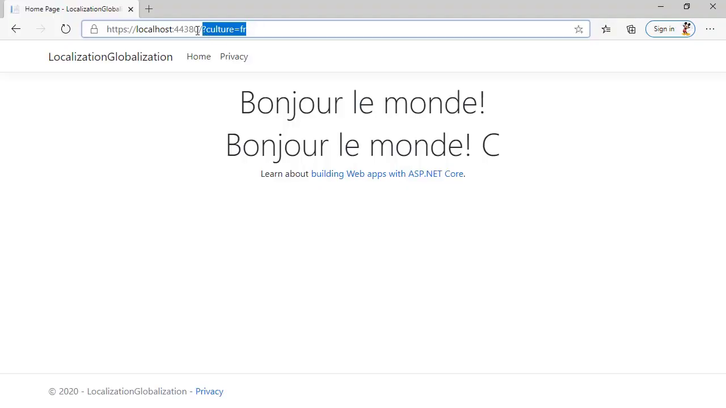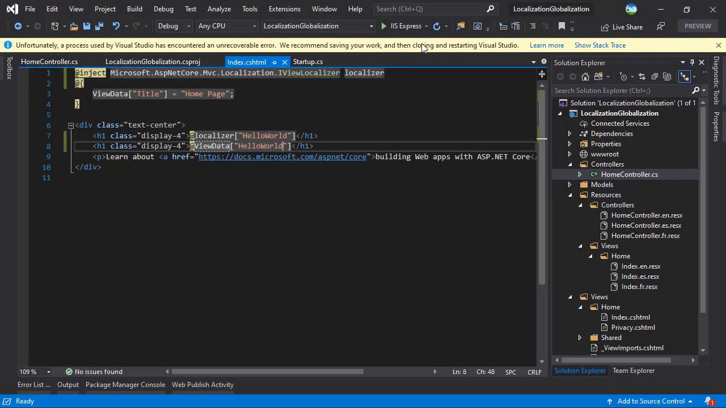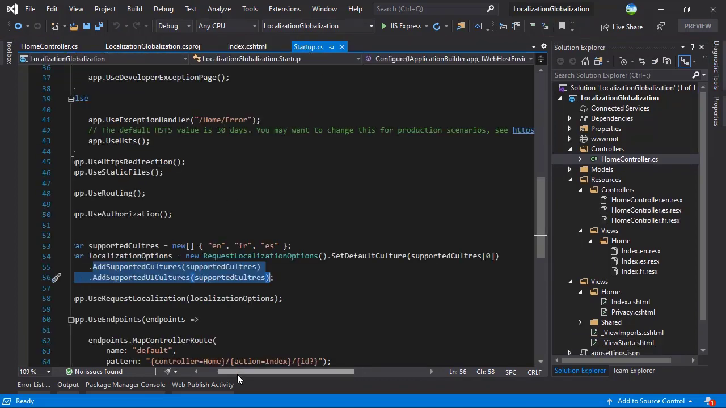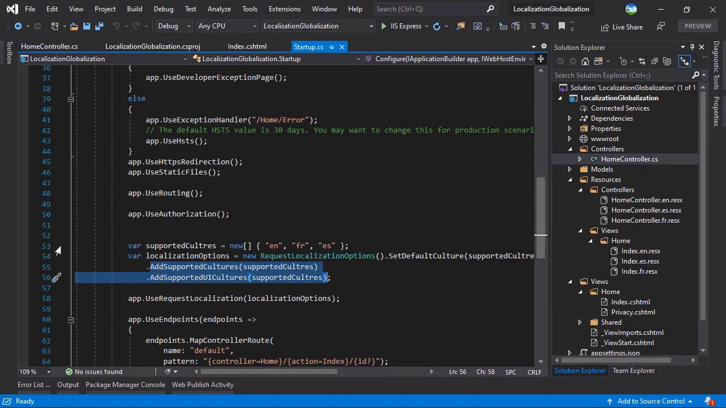Now what we want to work on is, if we do not want to do localization based on the query string, we need to implement that using cookies. So how will we do that? We'll stop our application and go to Startup.cs. We will have to make some fundamental changes to our pipeline and middleware.